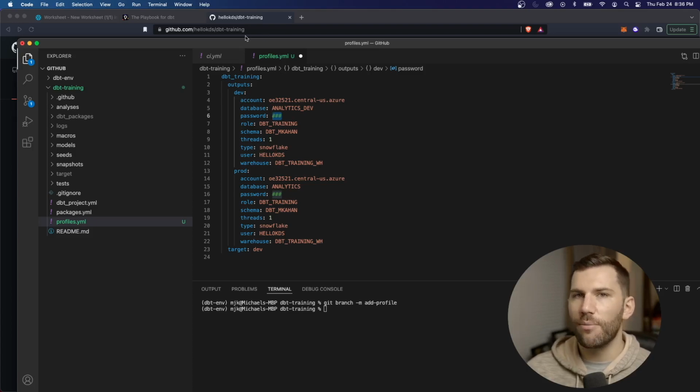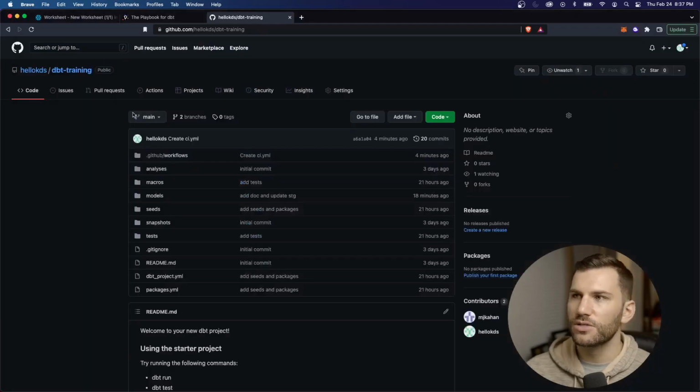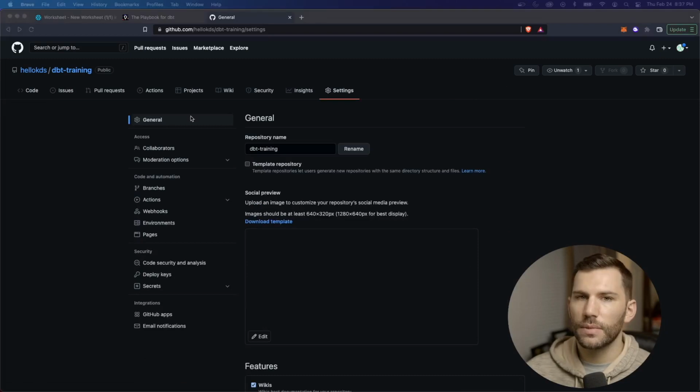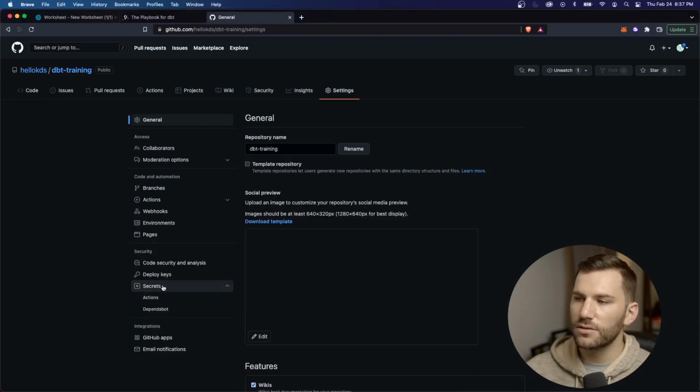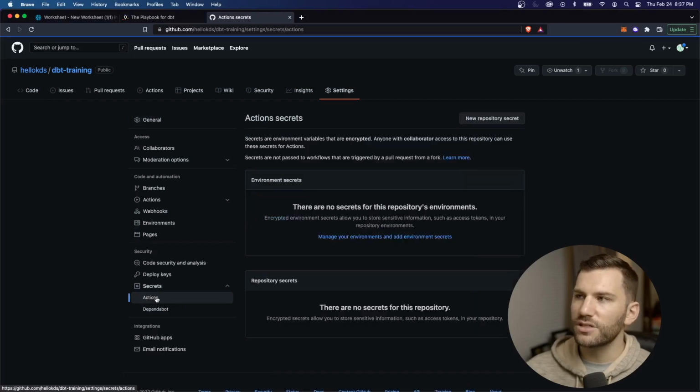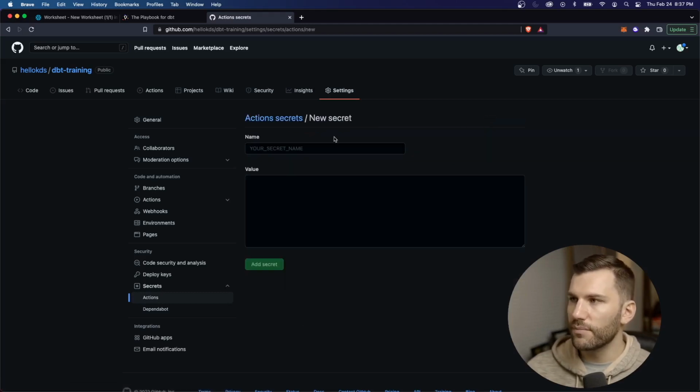So I know we're going to hop back and forth a little bit here. Essentially what we're going to do is add an environment variable, called a secret within GitHub, and then reference it here. So let's go back to our GitHub repository and go to settings. And within settings, we can go to secrets and select actions. As it says here, these are environment variables that are encrypted, which is exactly what we want. So let's go ahead and add a new repository secret.